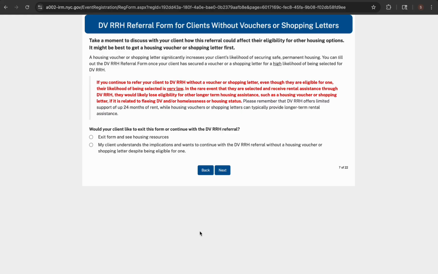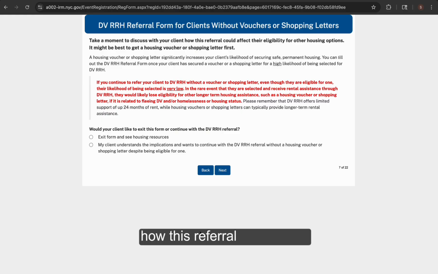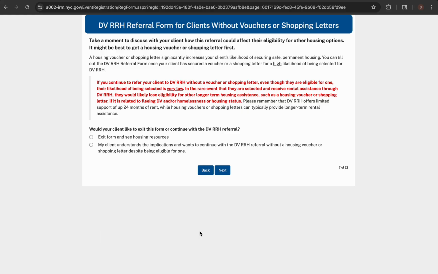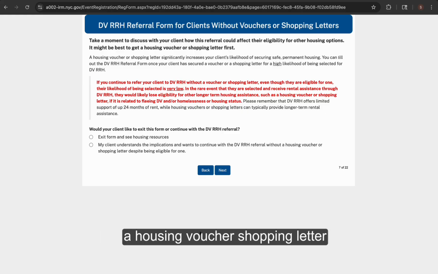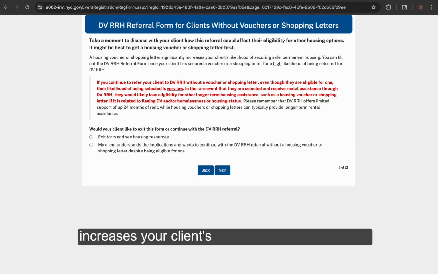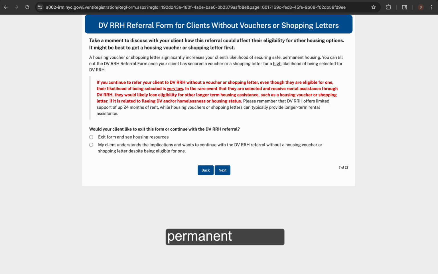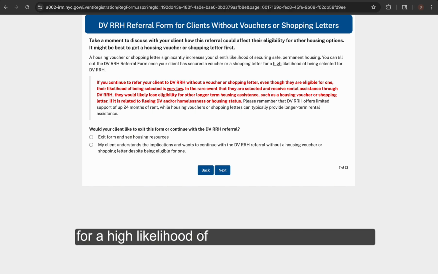It instructs: take a moment to discuss with your client how this referral could affect their eligibility for other housing options. It might be best to get a housing voucher or shopping letter first. A housing voucher or shopping letter significantly increases your client's likelihood of securing safe permanent housing. You can fill out the DVRH referral form once your client has secured a voucher or shopping letter, for a high likelihood of being selected for DVRH.